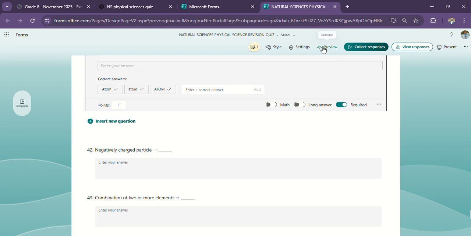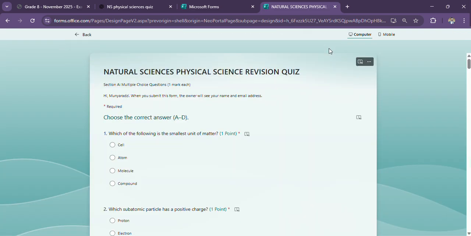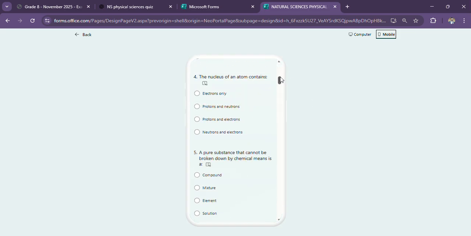And then you can do a preview of your question. You press preview up here, you go to preview, then it will show you how your quiz will appear. So if it is required, it will have that red asterisk next to it, and then also the points, how much that question is worth, is shown next to it. And then you can see it on a computer. This is how it appears if it is on a computer, and this is how it appears if it is on a mobile phone. So there we go.